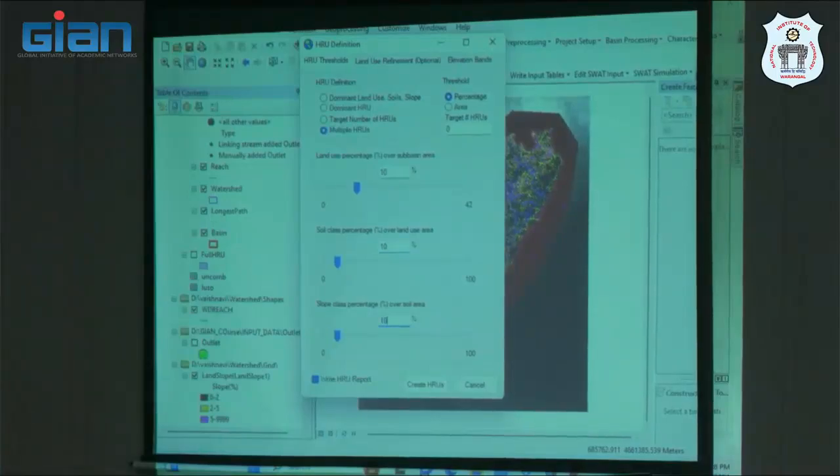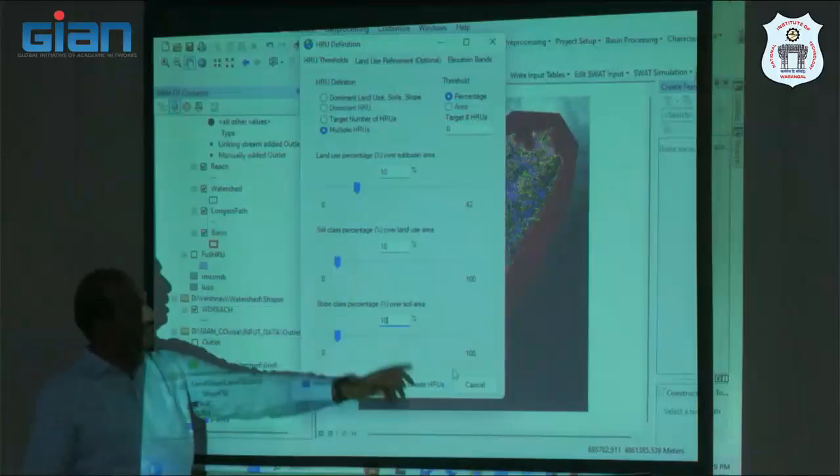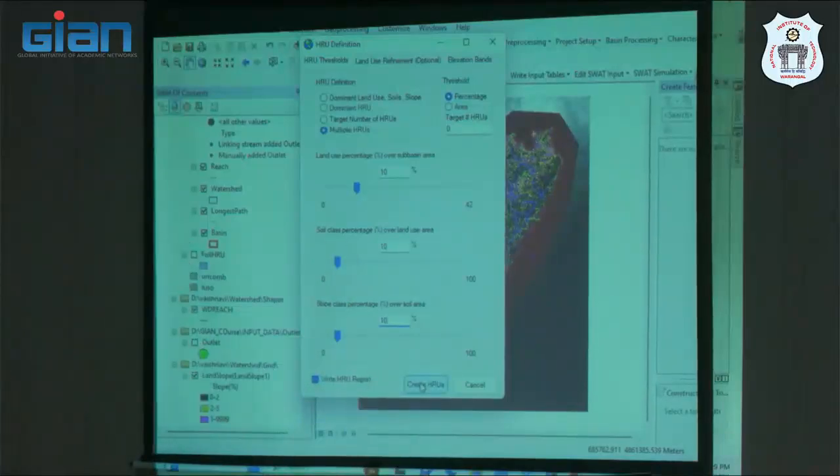So what SWAT does is, it will declassify these smaller land uses and smaller soils to other classes. We had A, B, C, D, 4 land uses. Let's say A is only 6%, and the remaining B, C, D will correspond to 94%. Now when we are removing this 6%, we have to keep the area constant. So this 6% will get divided between B, C and D, depending upon the area proportion. Okay? Now, after putting a threshold, you can say create HRUs.